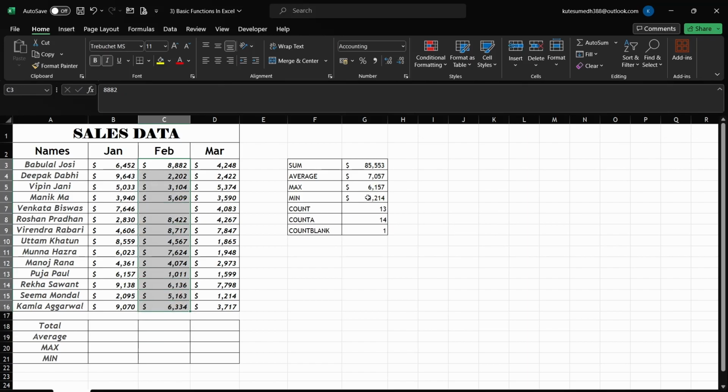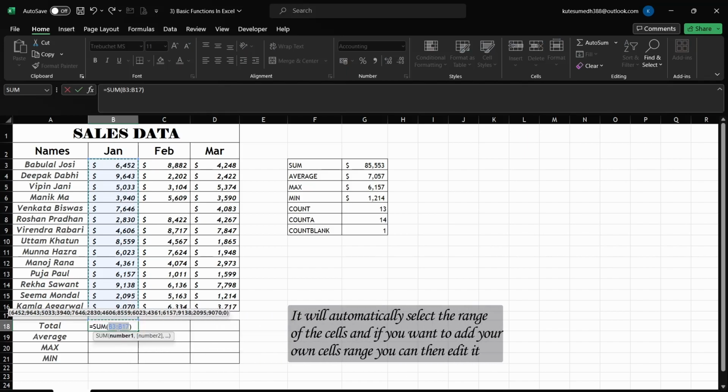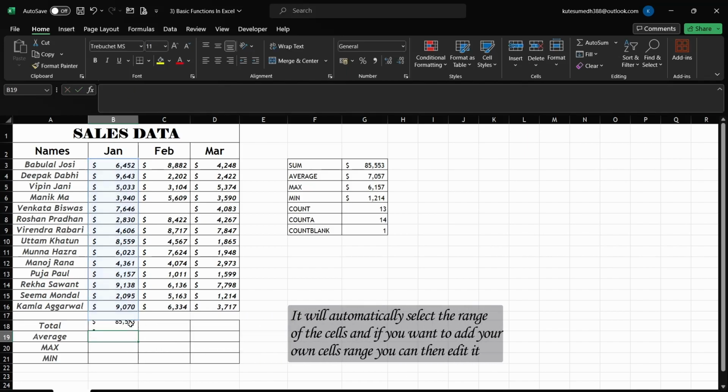So these were all the functions. Let's have some more practice here. In this total area, I just want the totals for the January month, for the February month, and for the March month. I am going to show you how to do it with a simple shortcut. There is a shortcut for the SUM function in Excel that we are going to look into now. Just simply press Alt plus equals. When we press Alt plus equals, it will simply select the cells by itself. Alt plus equals, and then hit enter and see.